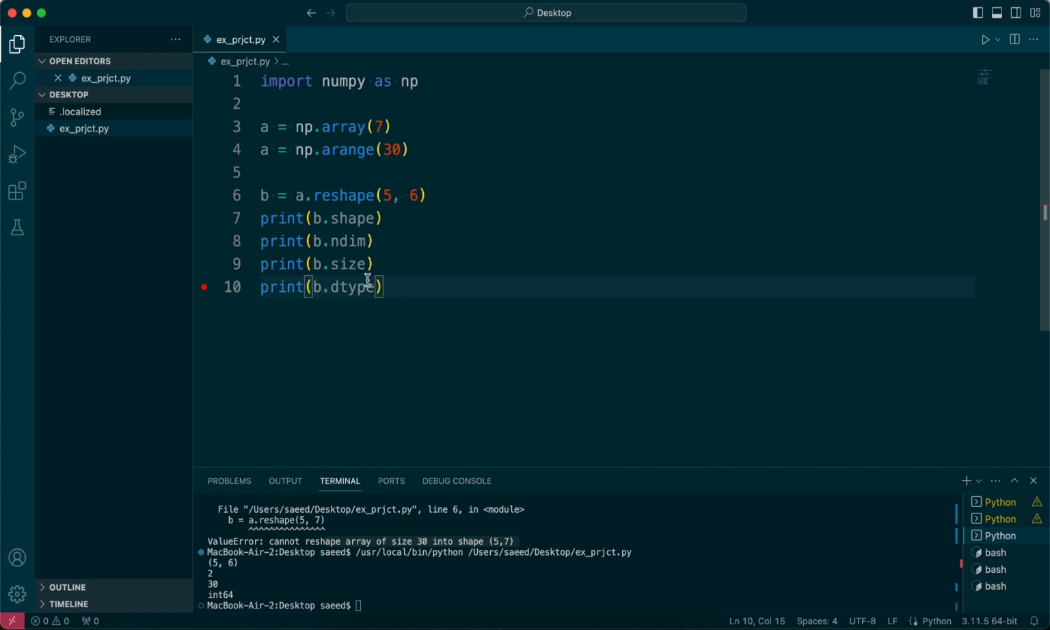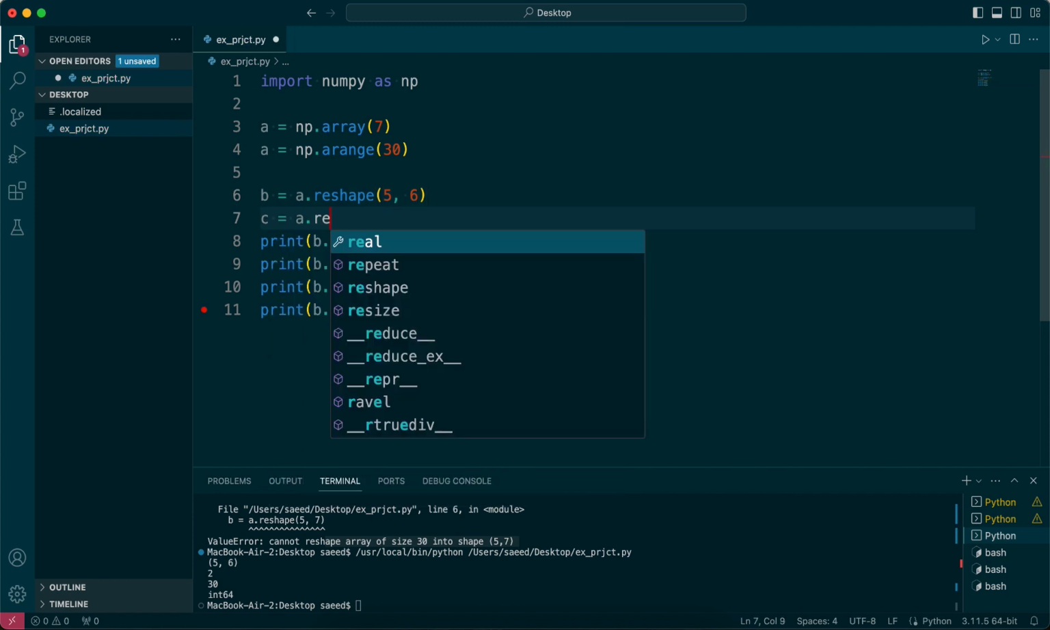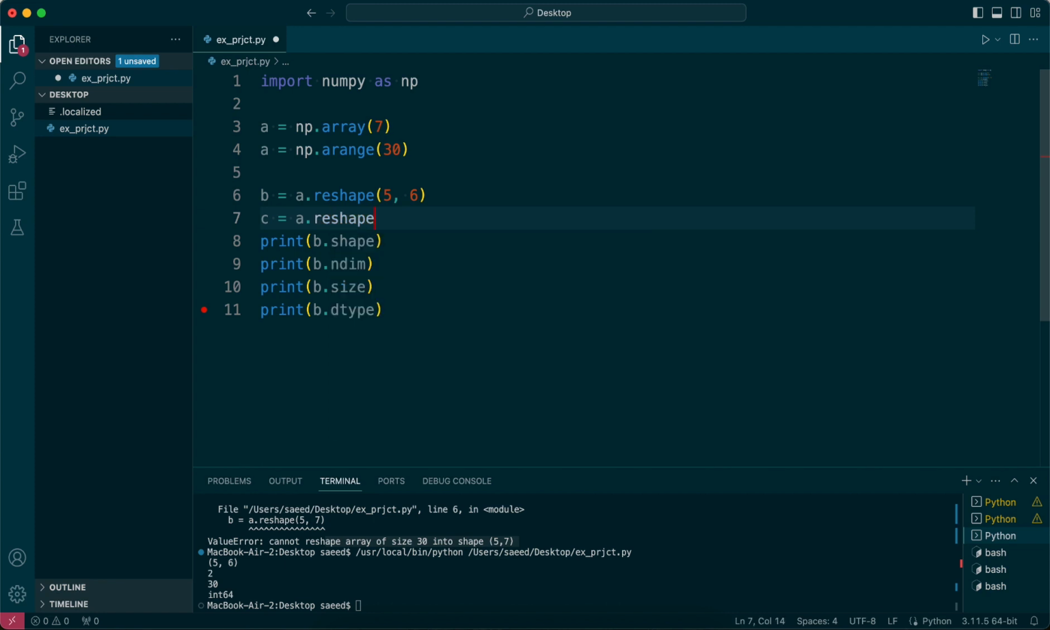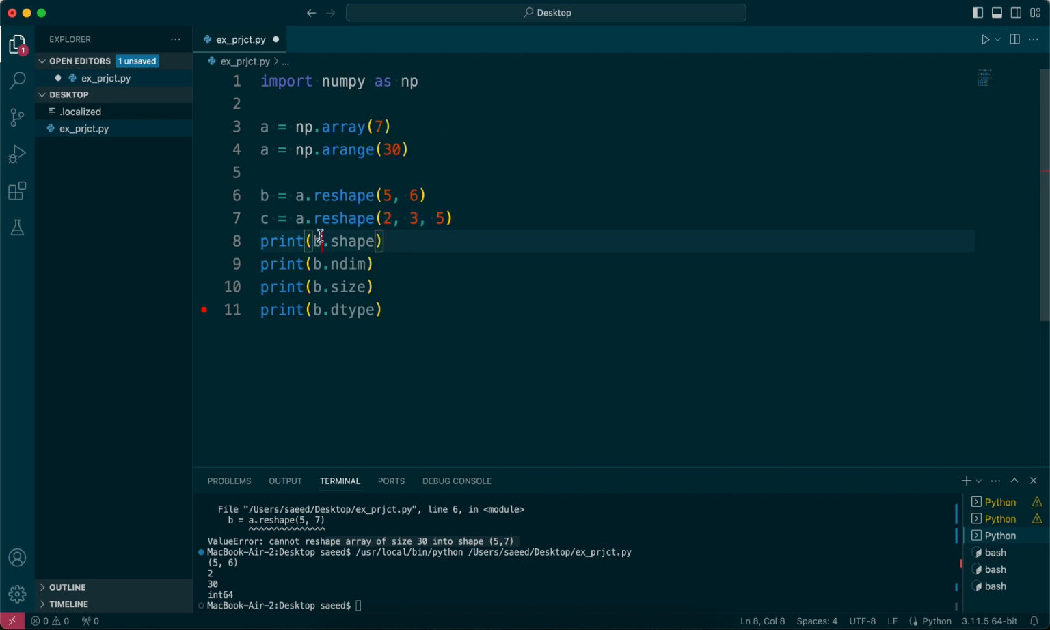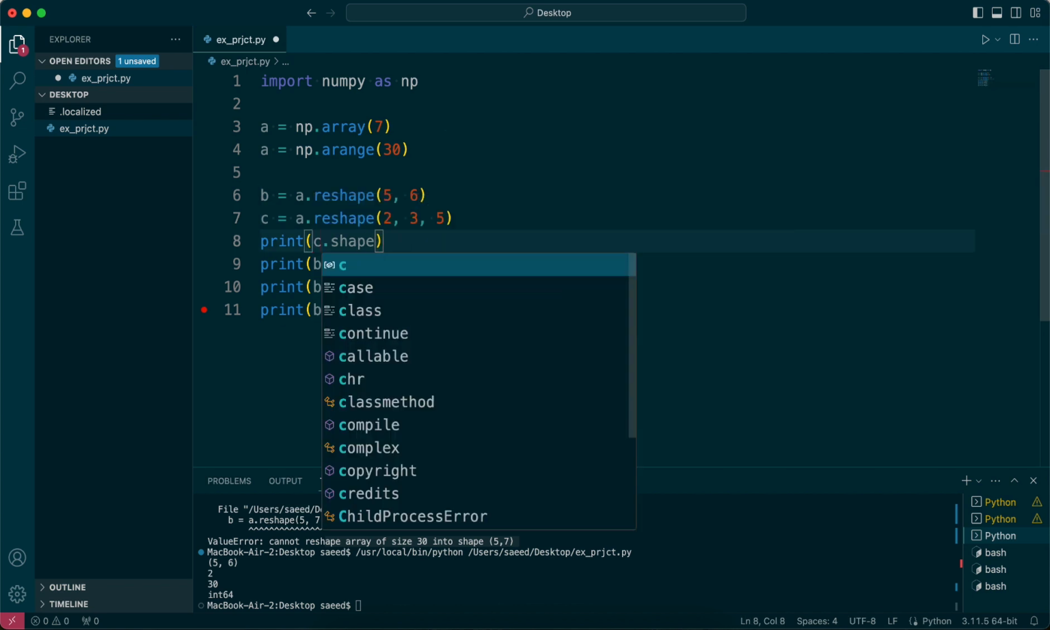Then we can keep doing a lot of other things. I can go C equals a dot reshape, for example. The reshape function is something that we're going to be using a lot. So we have 30 elements. I can go 2 by 3 by 5. So that's obviously a 3-dimensional matrix.